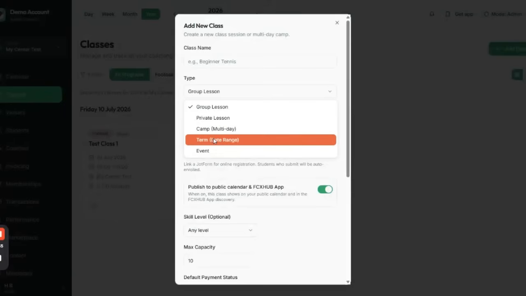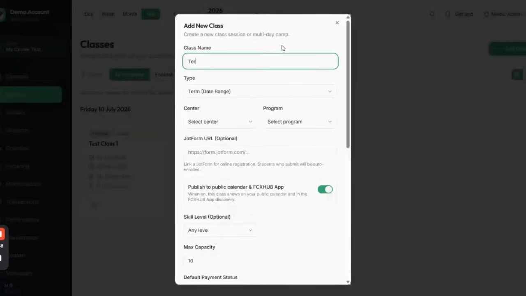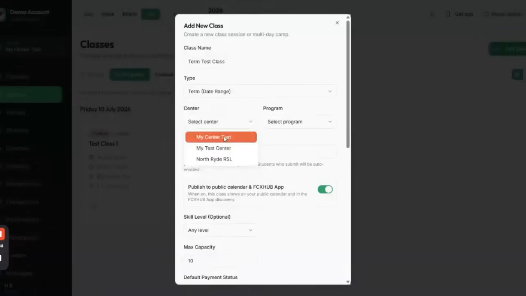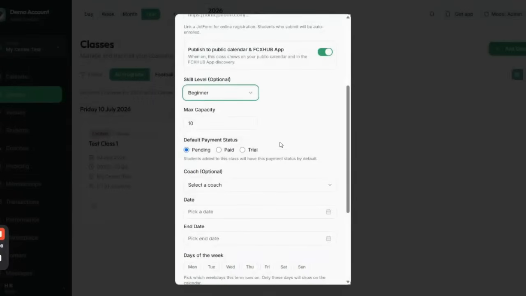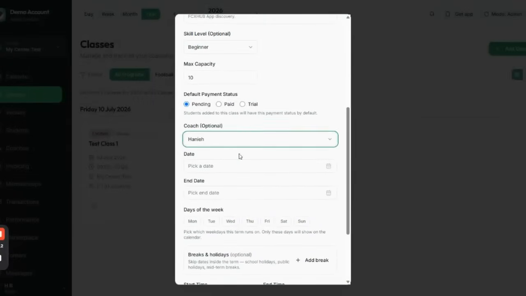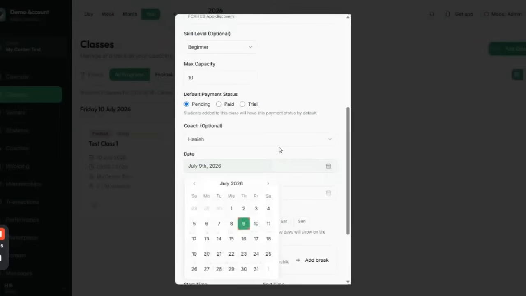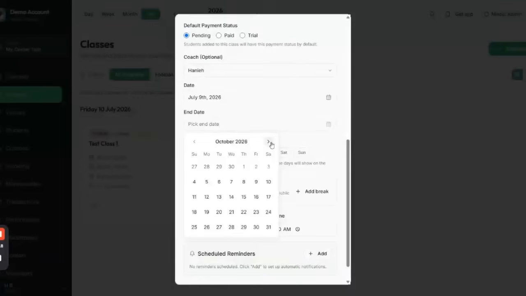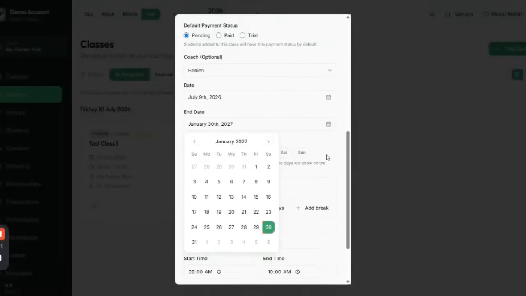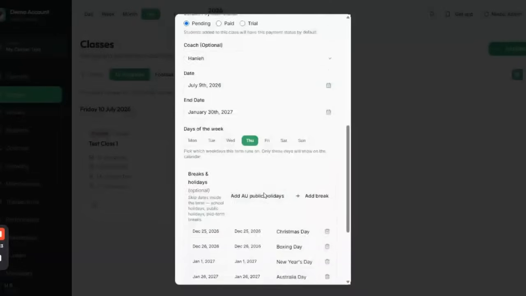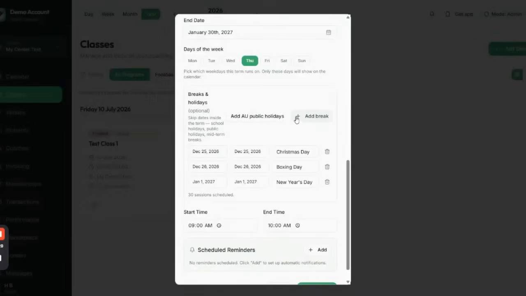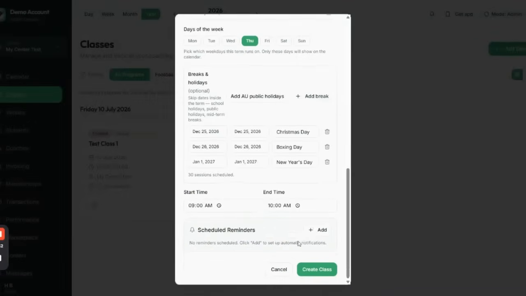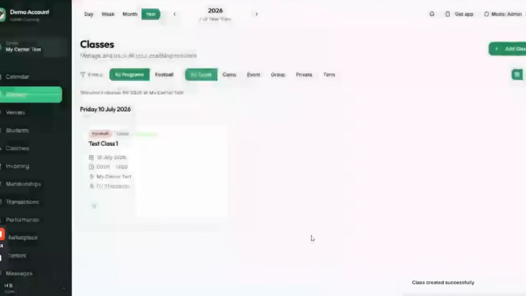For weekly sessions, choose Term Class instead. This is the one you'll use for after-school programs and anything that repeats through a term. The top of the form is the same: center, program, coach, capacity. Then set your term start and end dates, pick the day of the week, and the weekly time slot. FCXHub will render every week between those 2 dates automatically. You don't need to create each Monday one by one. Any public holidays that fall inside your term are skipped automatically, so you won't accidentally schedule a class on Easter Monday. Save it, and the whole term populates in your calendar in one go.